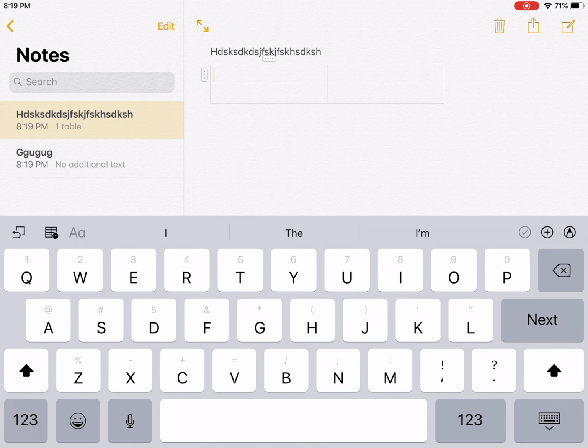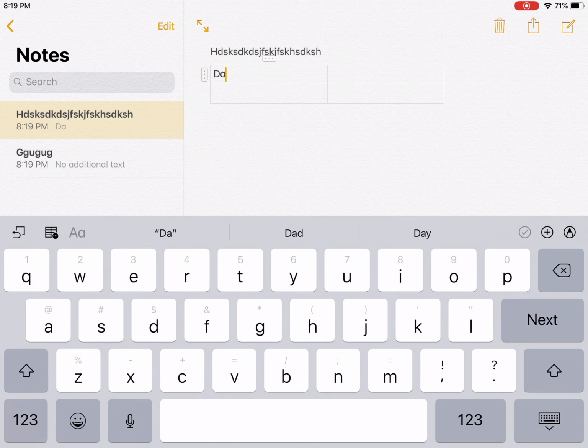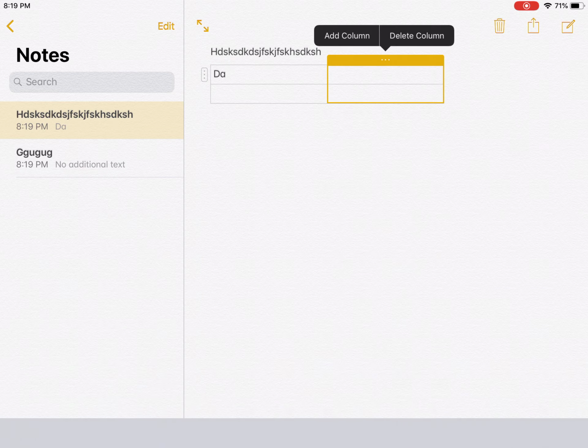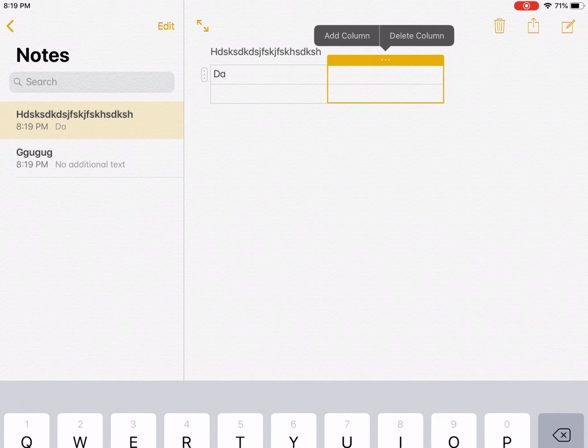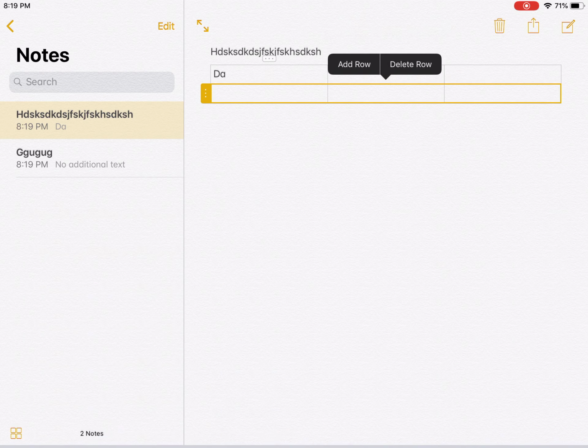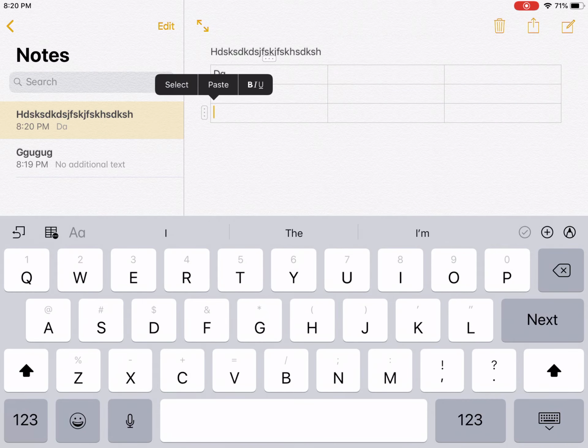See here, on the keyboard itself is where you have your little table that you can choose. If you want to make an extra column, you would basically choose this option. You click on the 3 little dots on the top and it says add column. And then if you want to add a row, you click on the 3 little dots on the left and click add row. And there you have it.